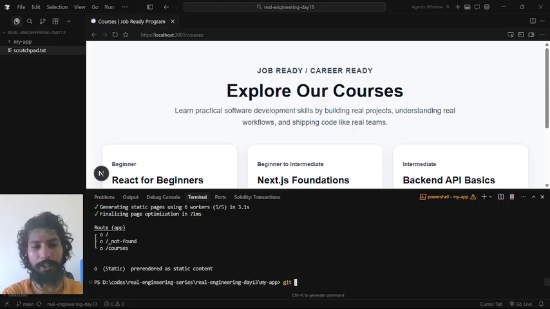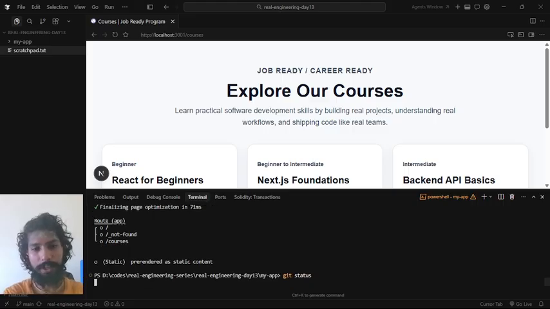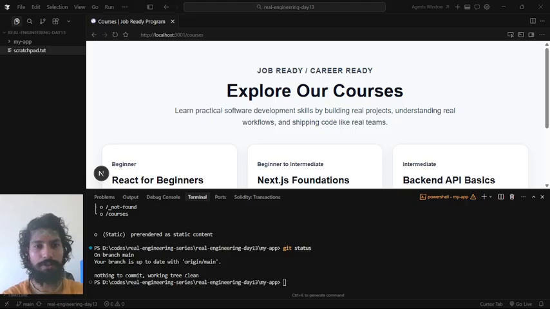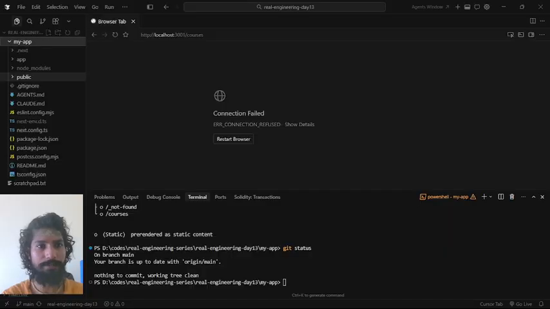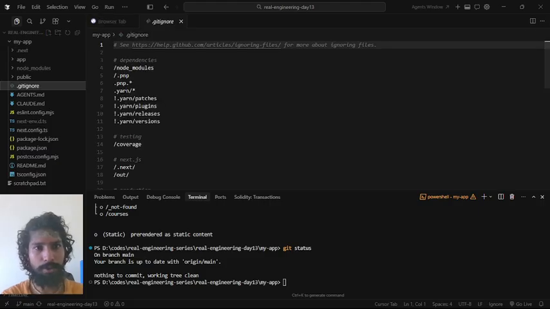Now let us check if Git has been initialized or not. So git status. So Git has already been initialized. If you see an error saying this is not a Git repository, run git init. Now check files by git status. You will see many files. But remember, Next.js projects already usually include a .gitignore file. So this is important because we do not want to push node modules to GitHub. So here you can see the .gitignore file, and here node modules is listed.